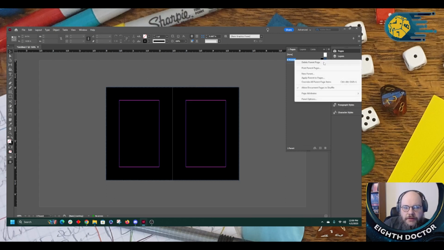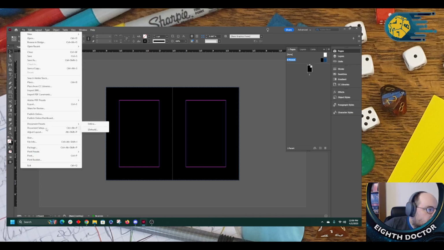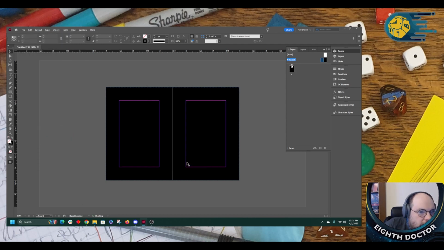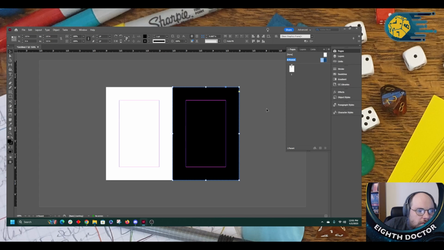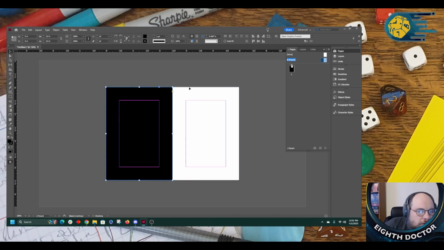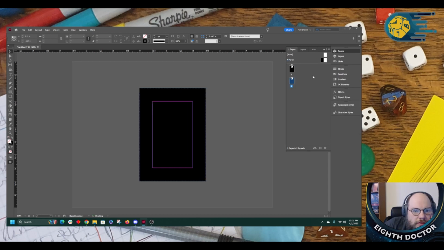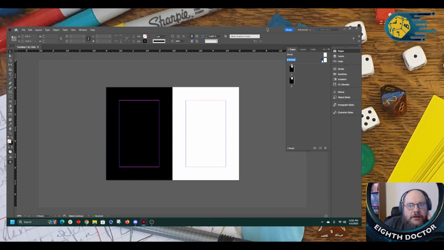Let's see here. Oh, I bet I know why. Let's go here to document setup, presets, setup. Okay. I don't want facing pages. Boom. So now this is just this. So then if I duplicate this, yeah, cool. And now I'll have the same parent. So I don't have to worry about that.